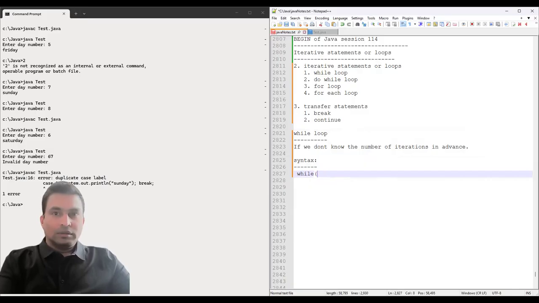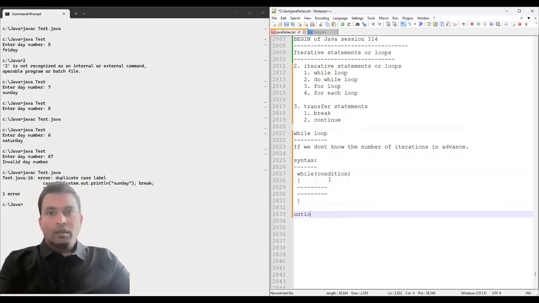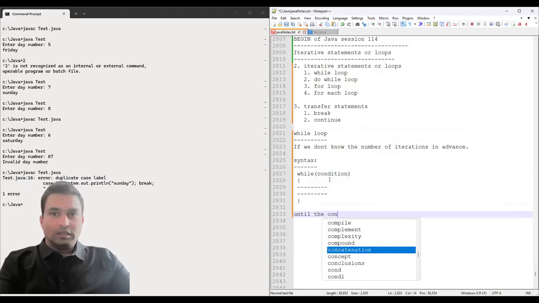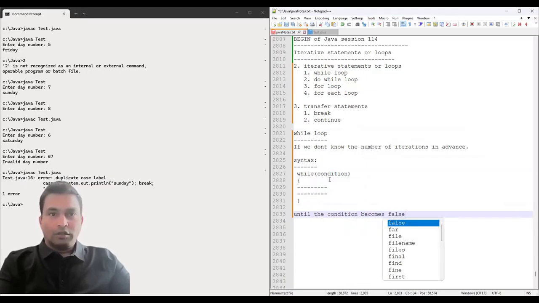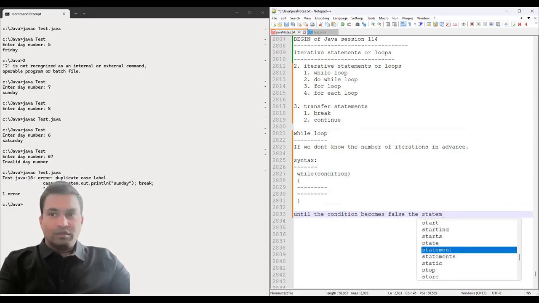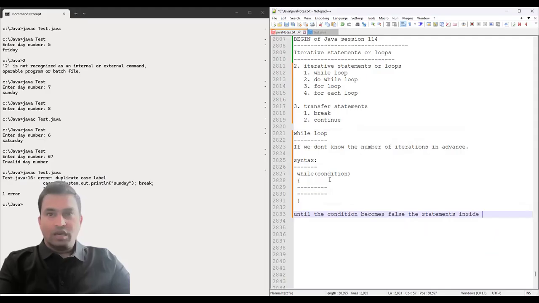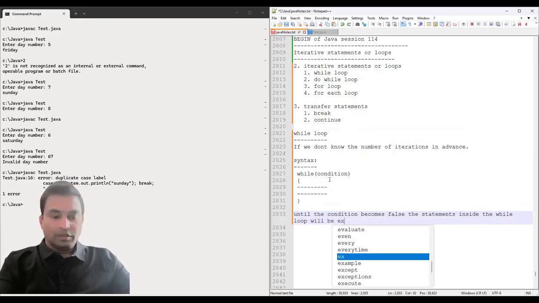While the condition, and if it is true, then we execute the while block of code. So until the condition becomes false, the statements inside the while loop will be executed.